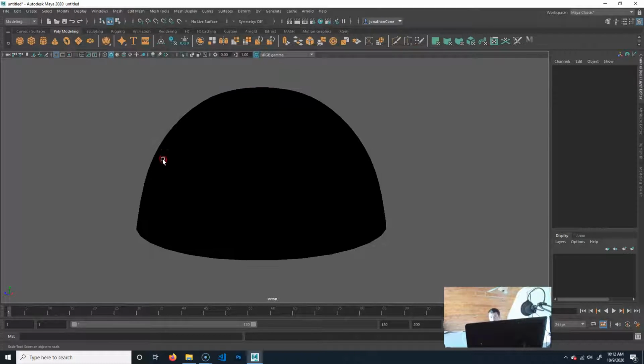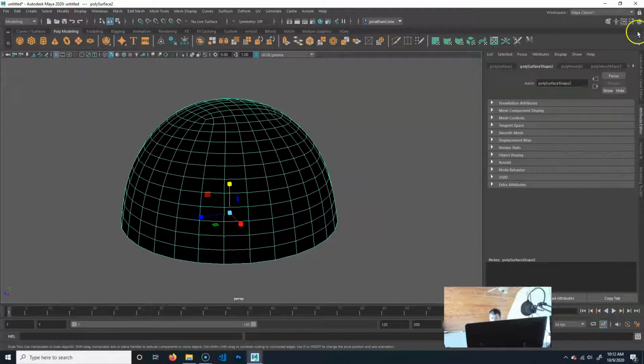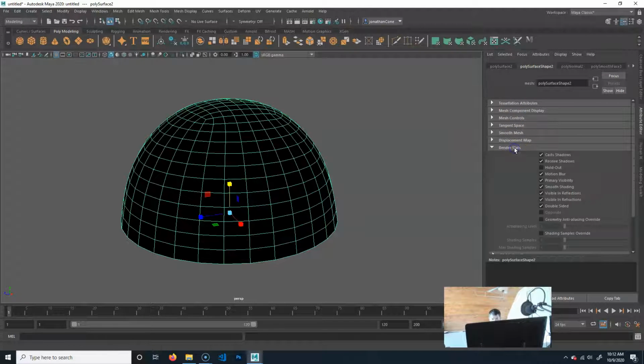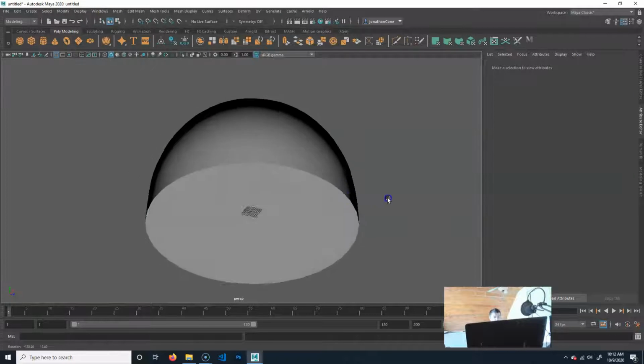Here's a neat little trick, and we're going to use it in a little bit too. I'm going to select this sphere, and then in the attribute editor, which is this button here, I have a tab for it. You can also hit Control A if you're on a PC. If you go down to render stats, you'll see right here that it has all these things. Okay? And right now it says double-sided. If you turn that off, it will only show one side of the face.